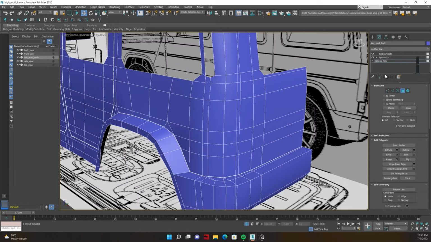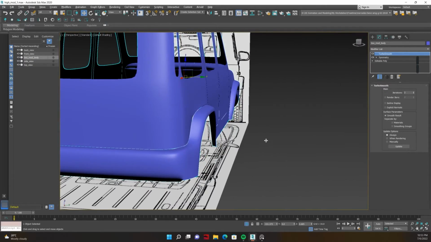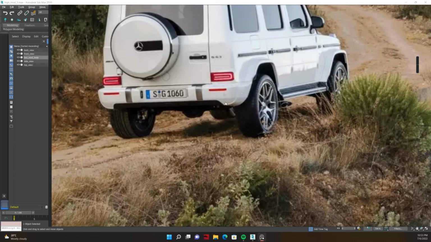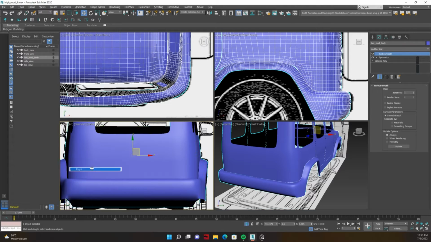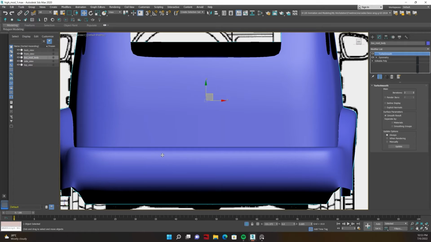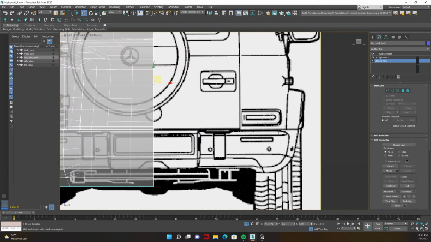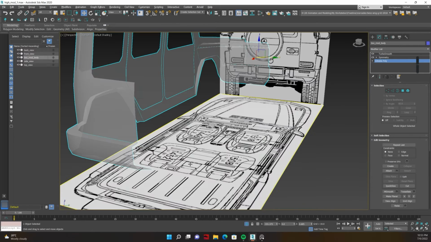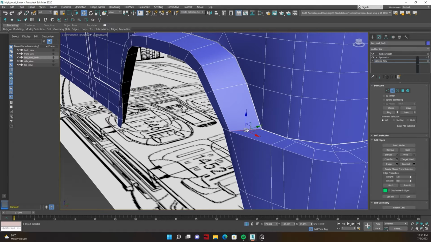So if I move back in the turbo smooth mode, I can see the rear buffer is separate also. I also need to separate the mudguard and the rear buffer. For that I will go back to the right view of the model, press F4 to cut, and use editable poly mode. As you can see, we need to cut the mudguard from here to there.